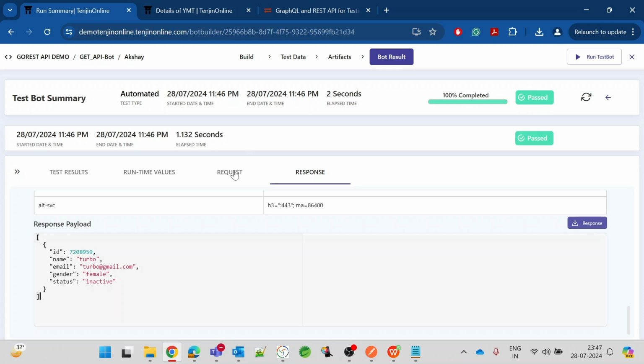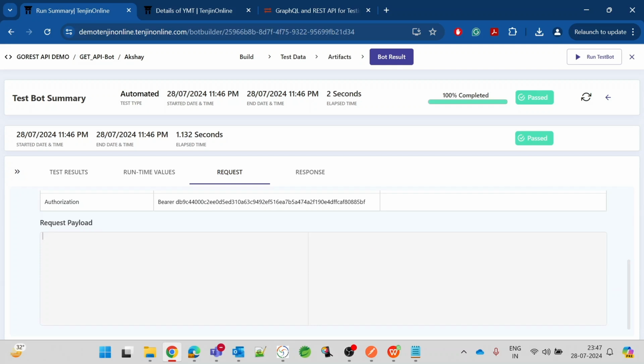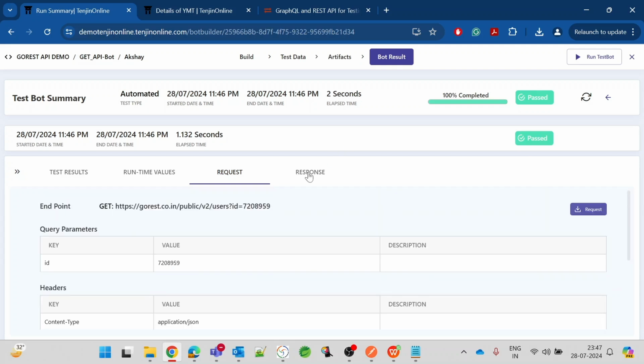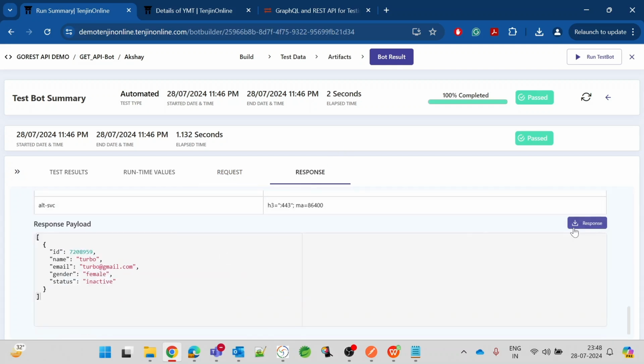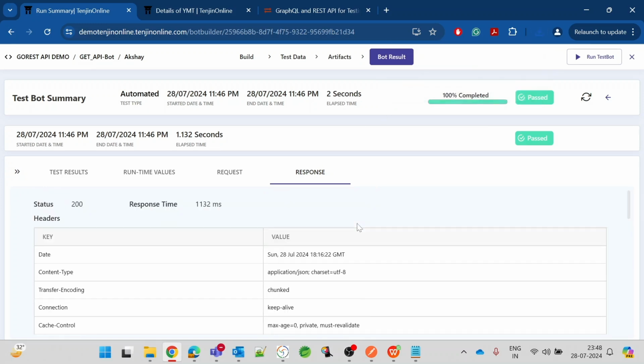In the same way, if you want to download the request and response, we have given a separate download button where you will be able to download the request and response. If you click here, it will be downloading, or if it is empty, it won't be downloading. So I'll go for response and I'll click on download here. In the same format of the API body, the API response will also be downloaded. As it is a JSON body, the response will also be in .json. So this is as far as the bot building of the API is considered.